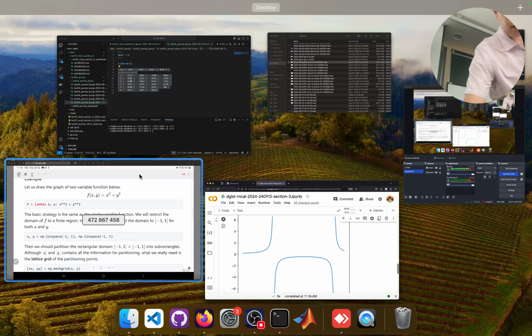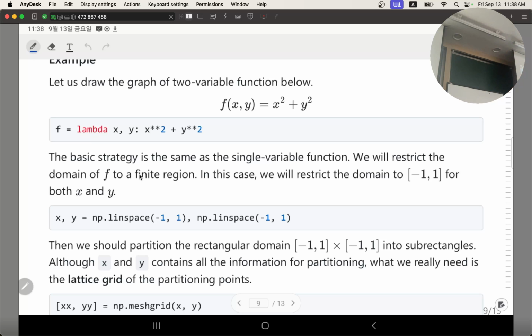So let me talk about how we draw the graph of a two variable function, in this case a real valued function. As I said, the graph of this two variable real valued function is an object in three-dimensional space. So we're going to follow the same procedure. First, define a function like this, and second, we have to restrict our domain. Even though this function is defined on the entire plane, I cannot draw the entire plane. So I will restrict the domain for x and y to be the interval from -1 to 1.